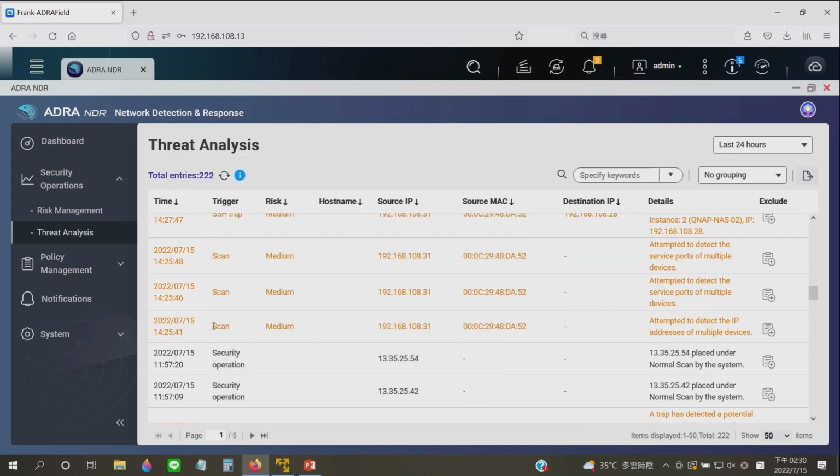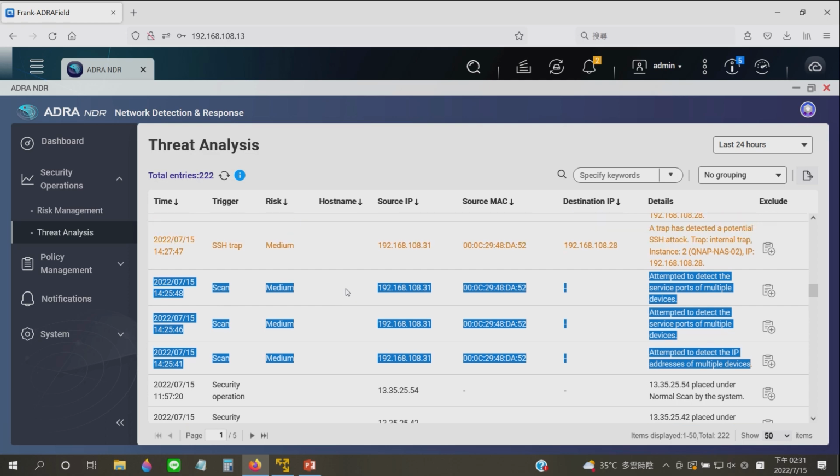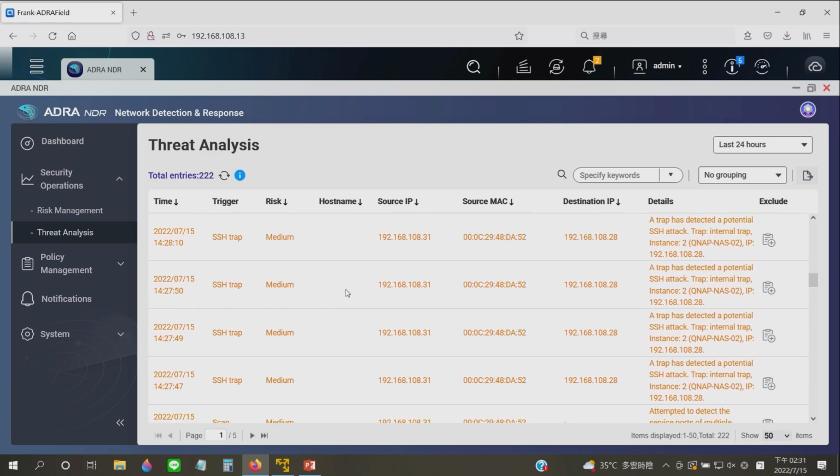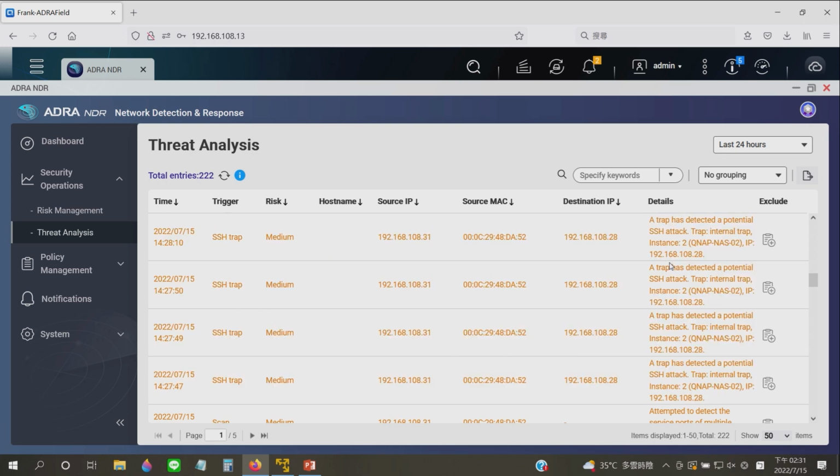From the beginning, we tried to scan the IP addresses, and we tried to scan the service ports on the edge devices. But the ADRA already saw what we were doing, so it recorded it. Now this one is the scanning. And then because I tried to SSH to these devices, the .28, you can see the record right here.